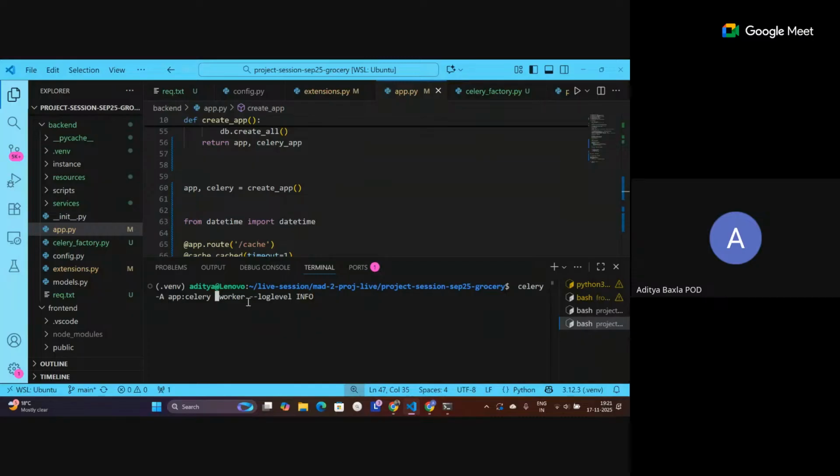And then we also have celery beat. So instead of worker here, we would use beat. Beat is for scheduling tasks. At a particular time, I want to run a function. So beat is for that. Right now, we have to run the worker.